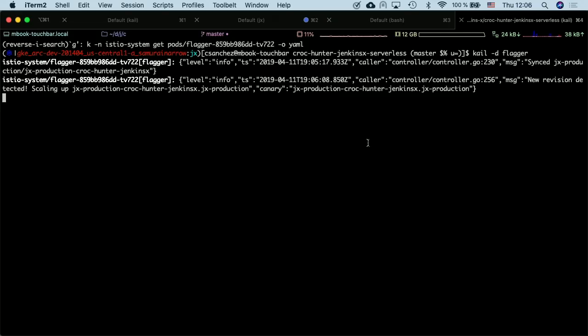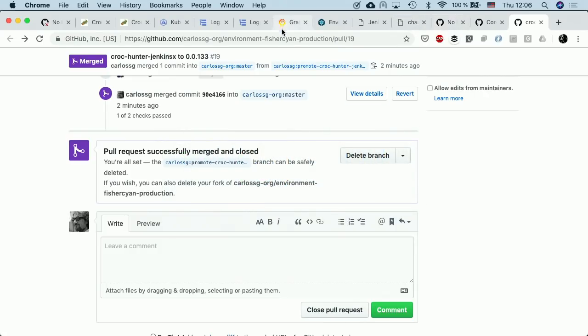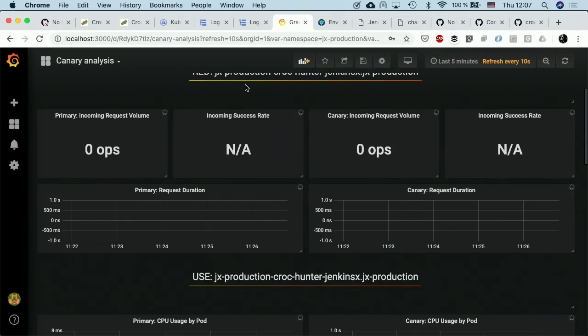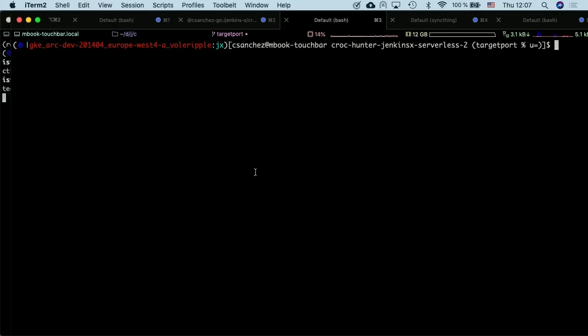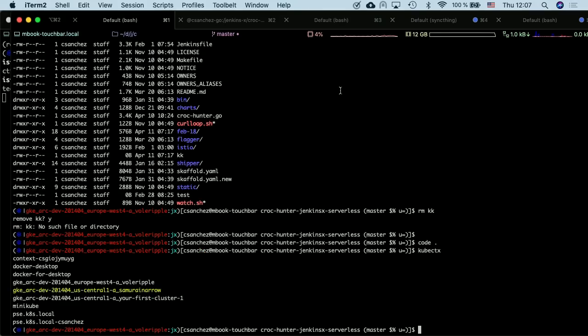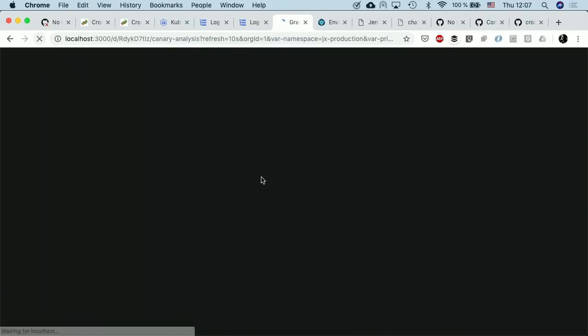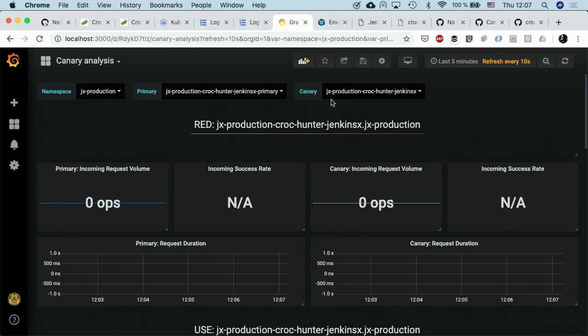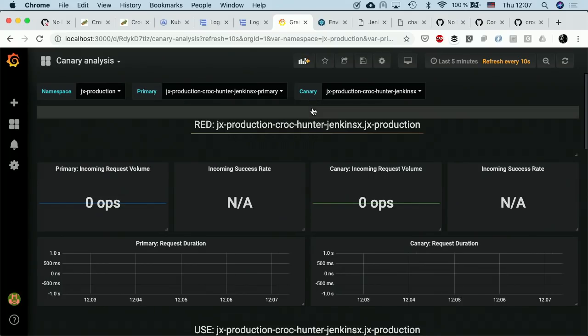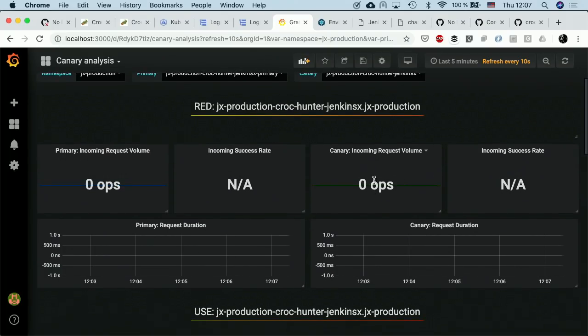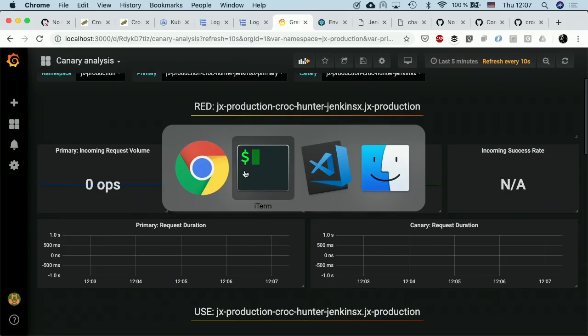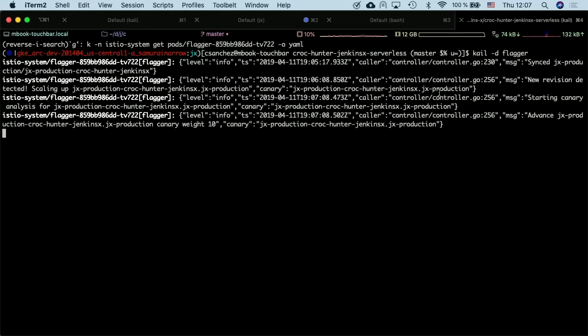It also comes with a Grafana dashboard here. Let me, I have to forward the port. There it is. Here I can see the incoming traffic, the new version, the existing version, the canary. I can see the CPU usage, the requests that are incoming, and I'm going to generate some traffic so it gets some noise here.